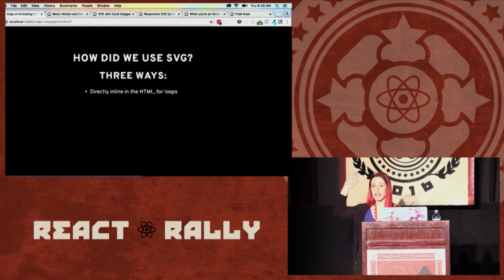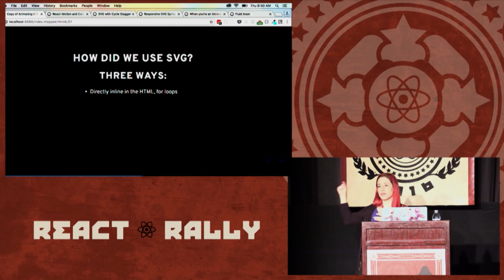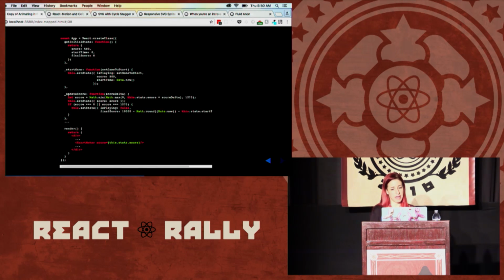We used it directly inline in the HTML for loops. When we didn't need React to do stuff, we didn't use it. So anything like those clouds that were moving consistently across, we're just putting those on the page and moving them instead of having React render all of them, because it does cost a little bit more to write all of those components. The background images for things like Taco are just background images like you're probably used to using, just image source, SVG. And then the cool part is that some of it is inline in React, and I'll show you why.